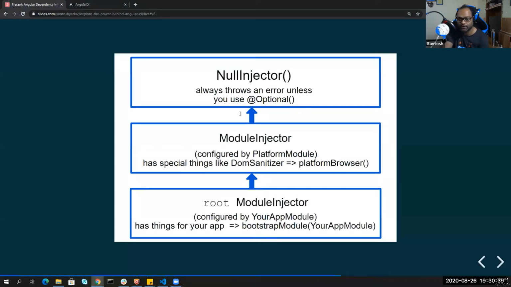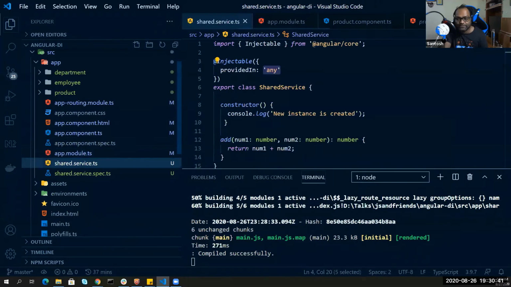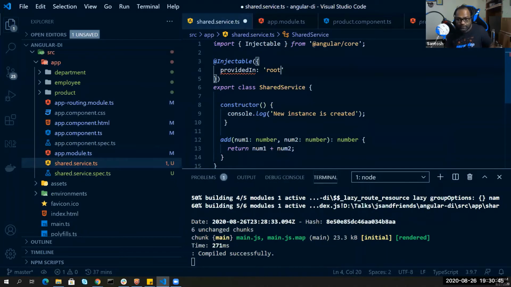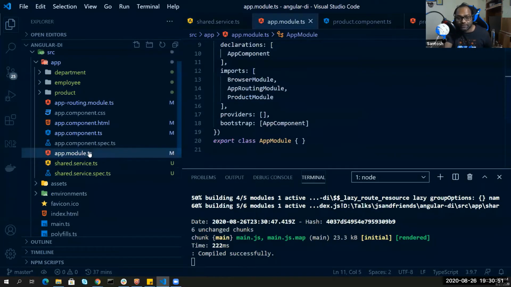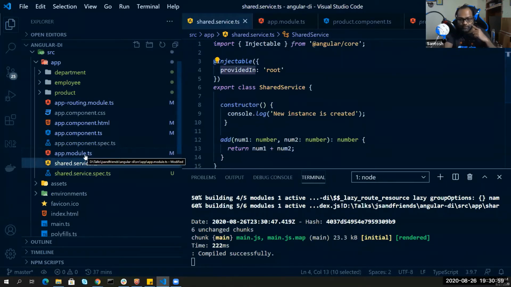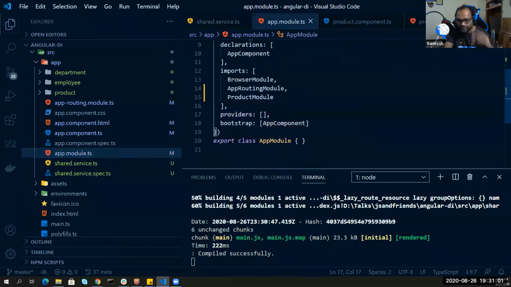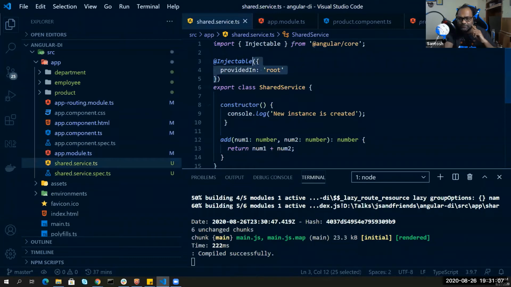So now it will come here, and in case of providedIn root, your services are registered at this level, at your root level, the app module. In this case, of course, your service will be resolved by this particular module, because it will say, okay, I do have this particular instance available. But let's try to remove this.